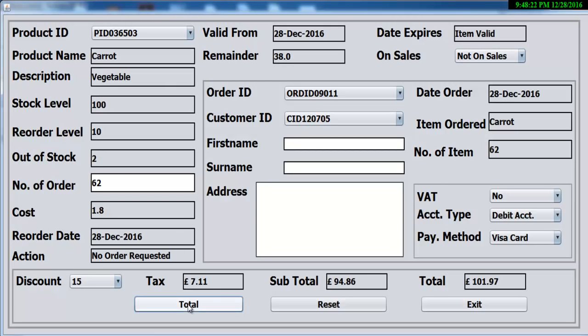If I then click on total there, all that is left for us to do now is to enter our customer details, add a Big Daddy. Okay, address, let's say number 17, London Road. Let's say Kingsland. Okay, that's the address of our customer, and that's all of the information that is required.